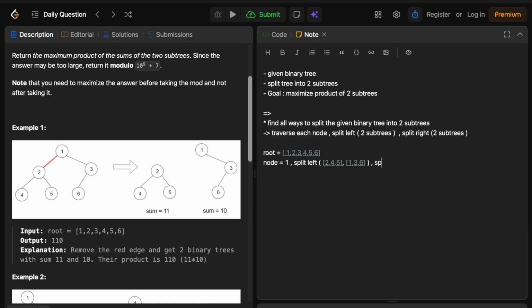And if I split the right, I also have two subtrees. The left part is 1, 2, 4, 5. And the right part I have, you can see in here, is 3 and 6. Okay. So I do the same with the other nodes.